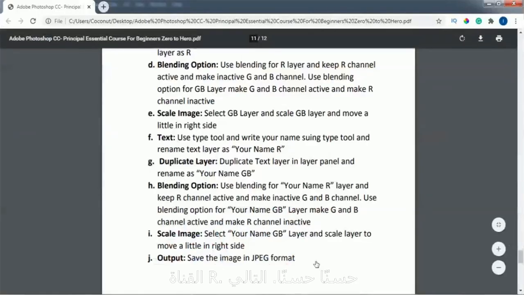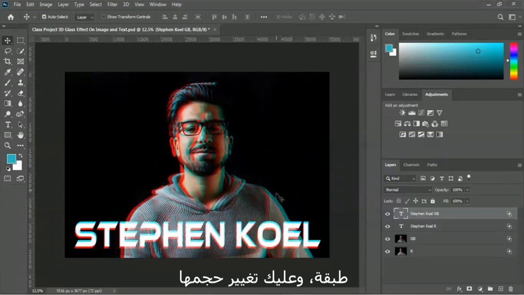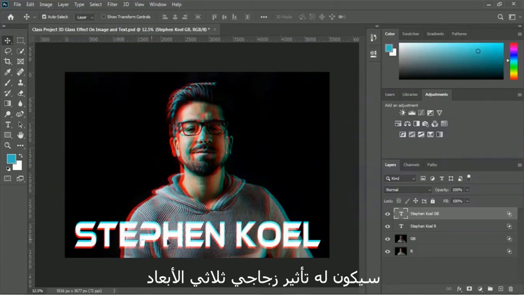Okay, the next step is select your name GB layer and scale the layer to move it a little to the right side. So you have to select this your name GB layer, scale the layer and move the layer a little to the right side. Then you will have this 3D glass effect in text.